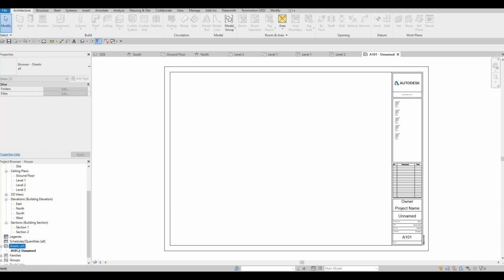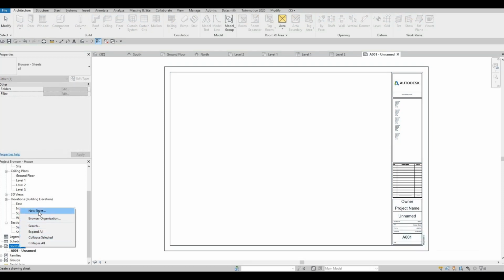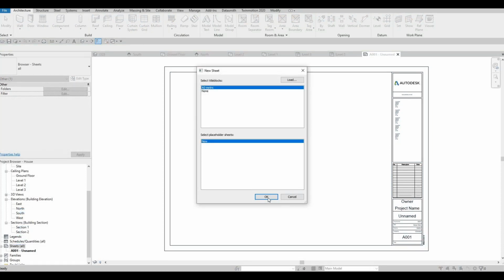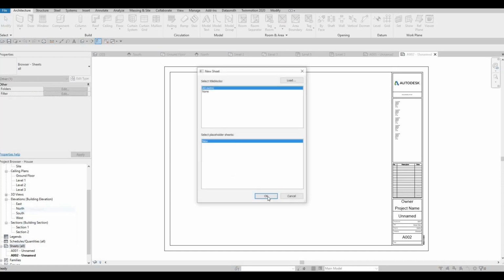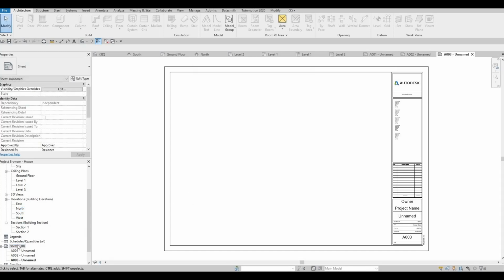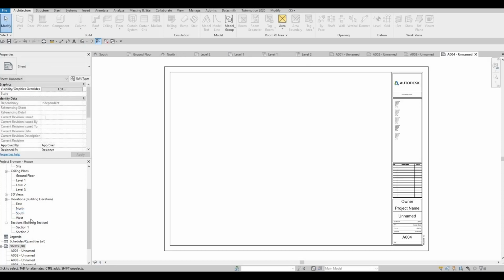It will create A101. So that's our first. If you change this to maybe A001, Revit is actually going to notice that, and it will again copy the sequencing that you want. For now, I'm gonna add in around 5 or 6 of these.